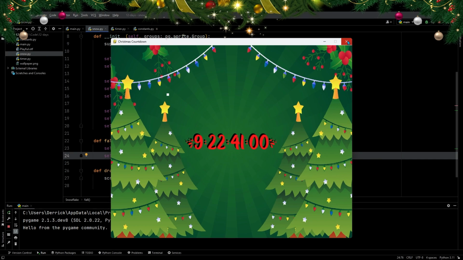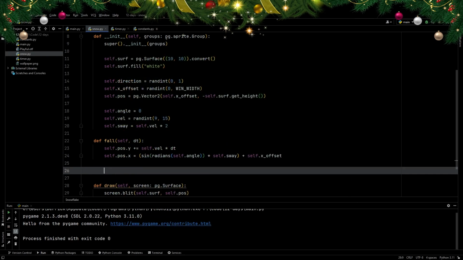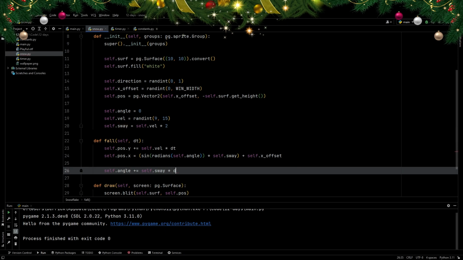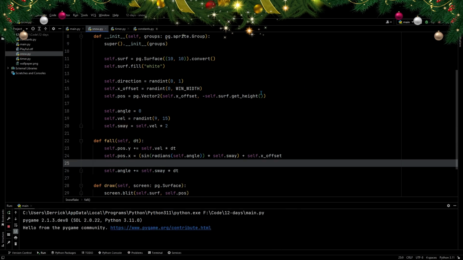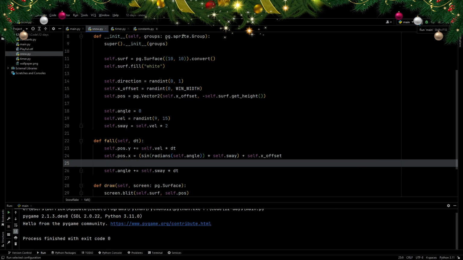Now it's not swaying, and that's because we're not adding to the angle. Down here in another line is self.angle plus equals whatever our sway is times delta time. So now if we run it again, yeah, you can see it's falling through in a sine wave pattern. Now, if we keep running this, you'll notice a pattern that the snowflake is always going to start off moving to the right.